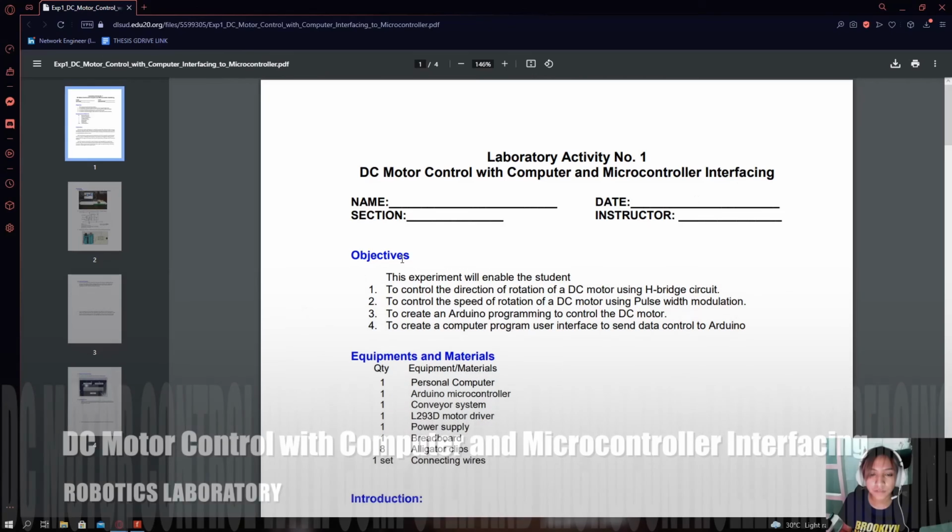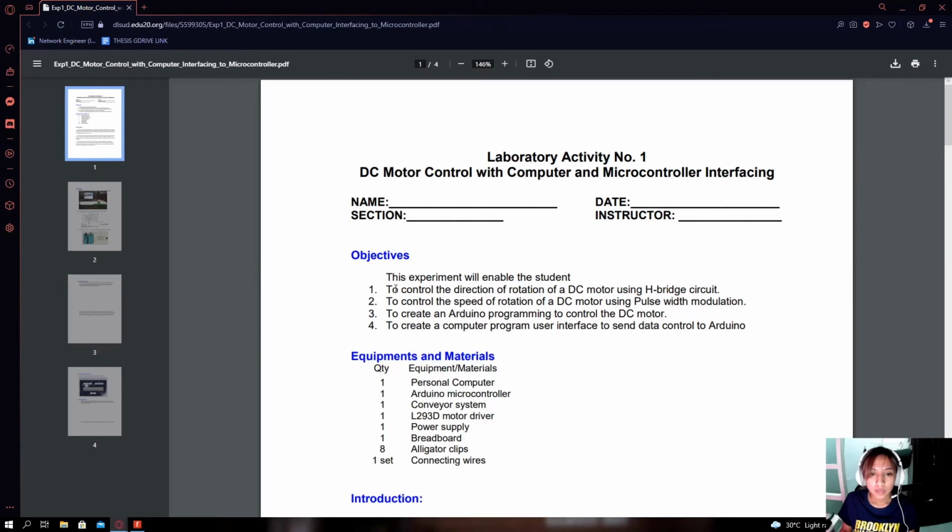So the objectives of this experiment are: number 1, to control the direction of rotation of a DC motor using an H-bridge circuit. Number 2, to control the speed of rotation of a DC motor using pulse width modulation. Number 3, to create an Arduino program to control the DC motor. And number 4, to create a computer program user interface to send control data to Arduino.